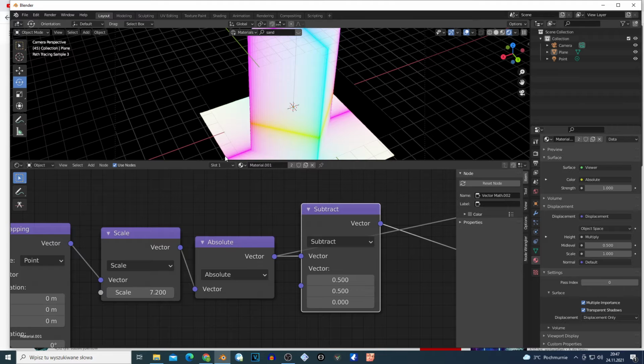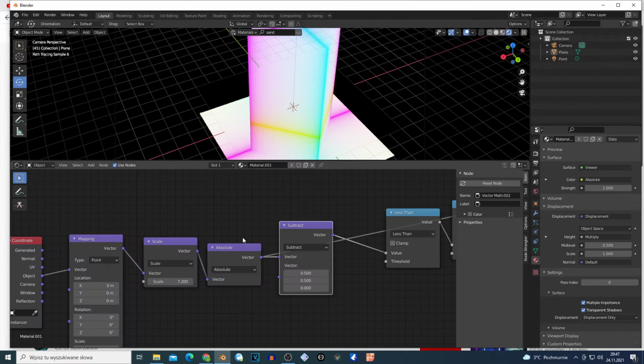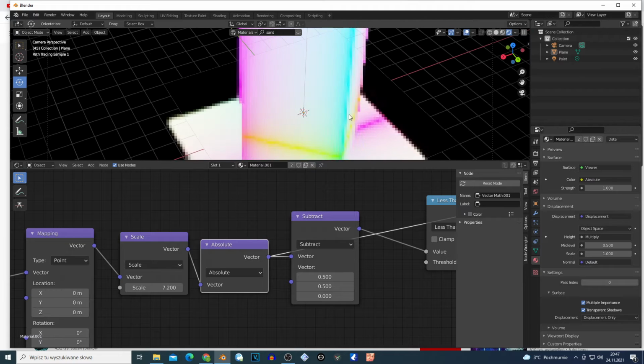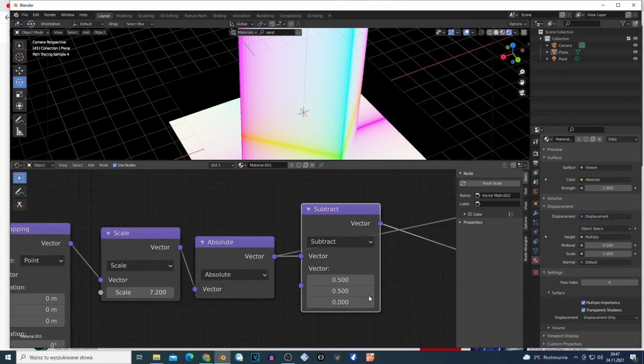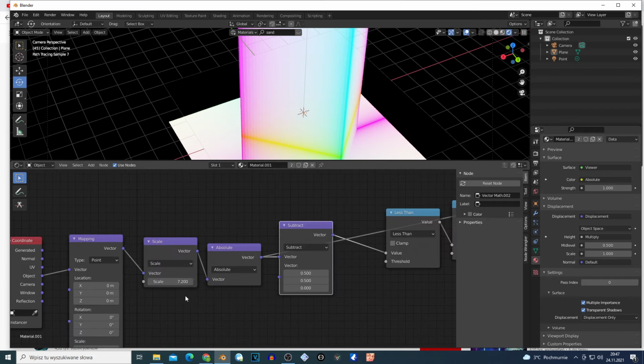So this absolute works on this. I don't have an image texture to show you, but this works like some kind of mirror image. As you can see, there is this line in the middle. But we're just controlling this subtract right here to play around. I have 0.5, 0.5, so it's in the middle. I hope you get it.